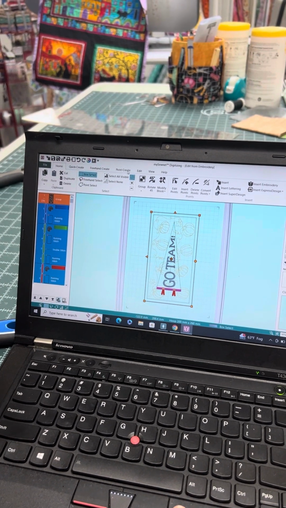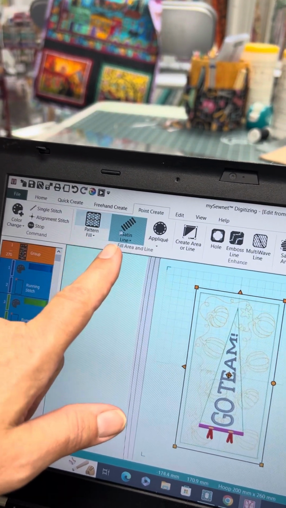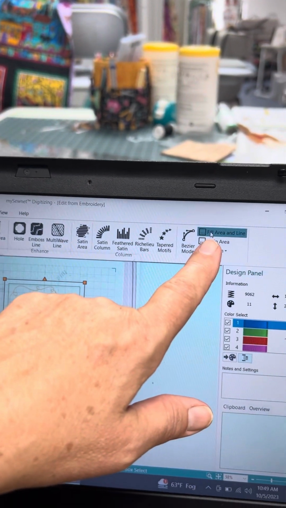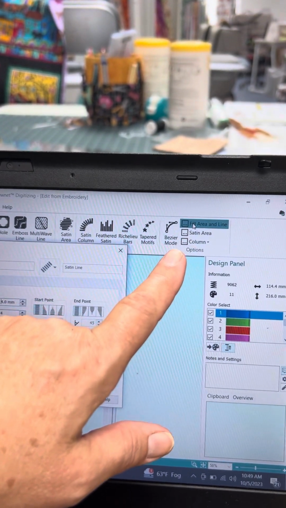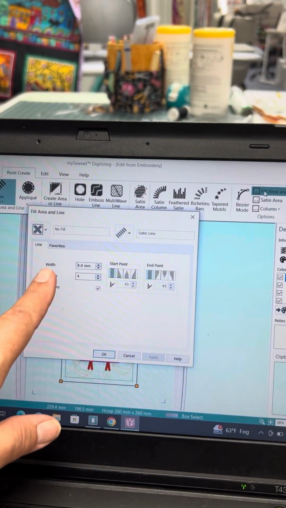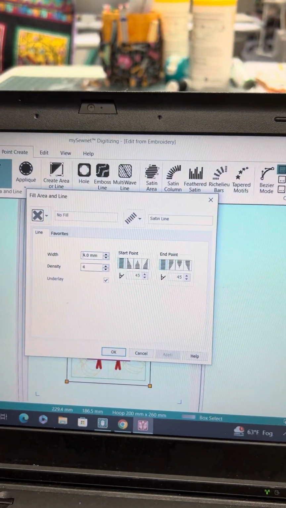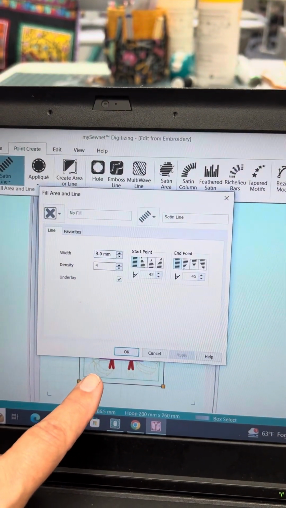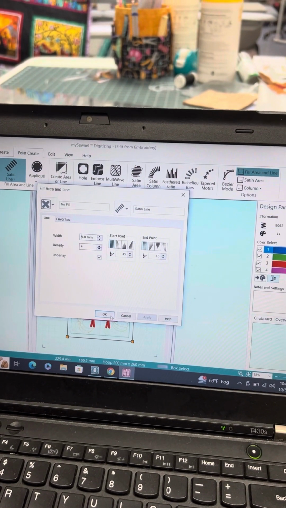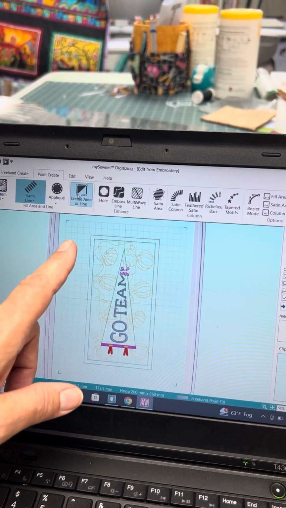So we are going to go to Point Create, and we don't want to fill, so I shut off my fill. I want a satin line. I can come all the way down here to my fill area, and that's going to tell me what the software is set for as far as the satin area right now. So our width is a 4.0. That should cover up the raw edge of her fabric just fine. So I'm not going to change that, and I'm just going to hit OK. I couldn't find my cursor for a minute there. All right, so now what I'm going to do is I'm going to click Create Area or Line.